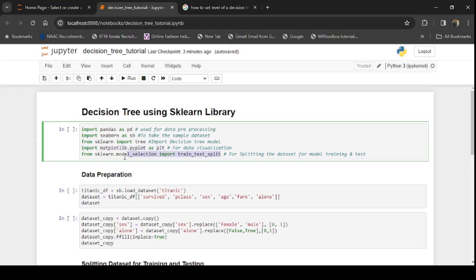We have also imported train_test_split from SKLearn. This is used to split the whole dataset for model training and testing. So far in our previous sessions, we performed a manual splitting for training data and test data. In this session, we will also understand how we can utilize the train_test_split method of SKLearn to split the whole dataset into training dataset and test dataset.